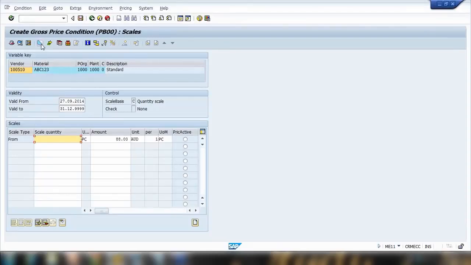Scale price means when we buy, say, minimum 10, price will be say 84 each. When we buy minimum 20, price will be 80, like that. So that's a scale price. So you can maintain as big as scale prices you want. When you buy 30, price will be 75. When you buy 40, minimum price will be 70. So you can maintain the scale price. Depending on how much quantity you're creating in the purchase order, system will pick the right price from here.